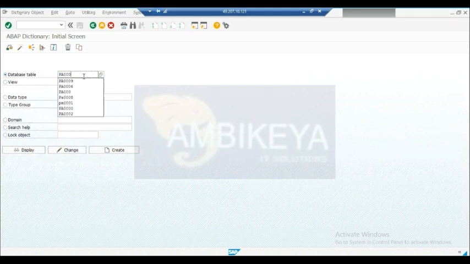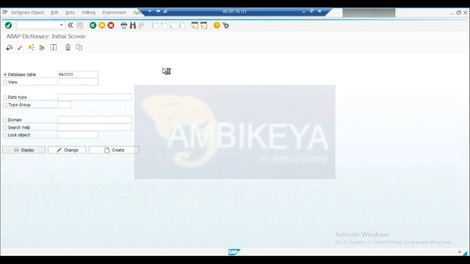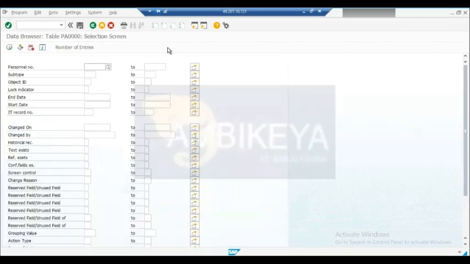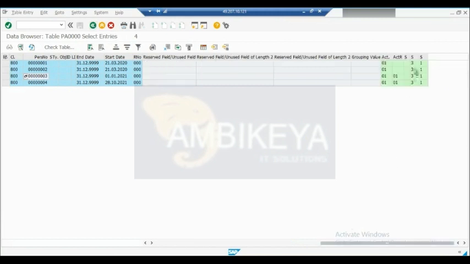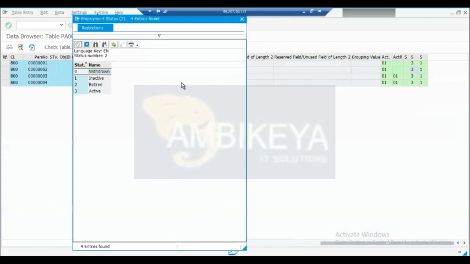Go to info type PA0000 or info type 1. Click on display. Go to contents, now click on exhibit here. So here we have the list of all the partner numbers: 1, 2, 3, 4, like this. So in your organization also you can find the list of all partners here. Basically here we have the employment status: active, inactive, retiree. You can filter based on the employment status also here.